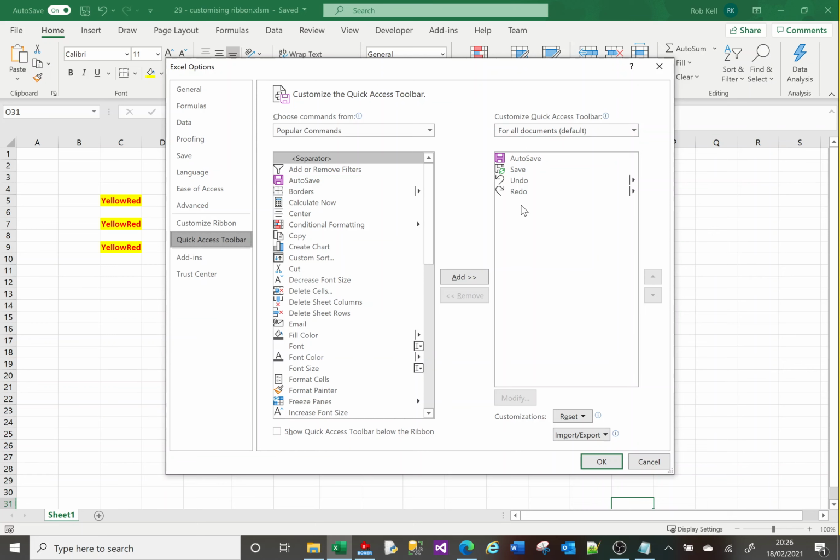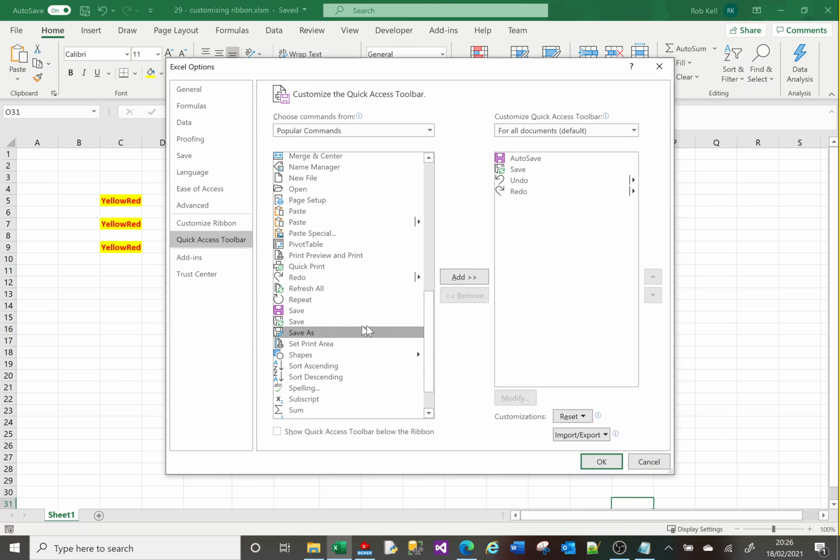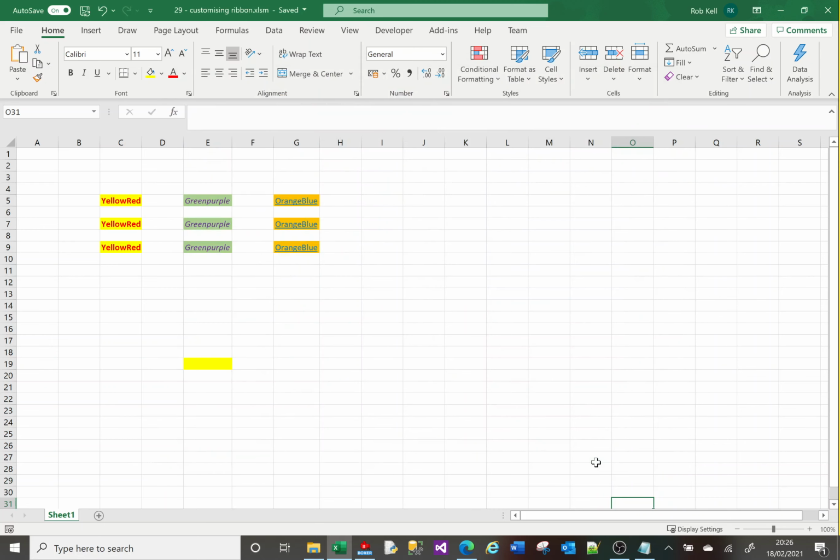What I want to do is add a save as option to my quick access toolbar. It's in alphabetical order, so if I go down to S, there's save as. We choose add, by default it will sit at the bottom, and we can use these up and down arrows to position it as we want it. I want it to the right of the save button. If I do that and click OK, we now have a new button here which is save as. Nice and simple, nice and easy.